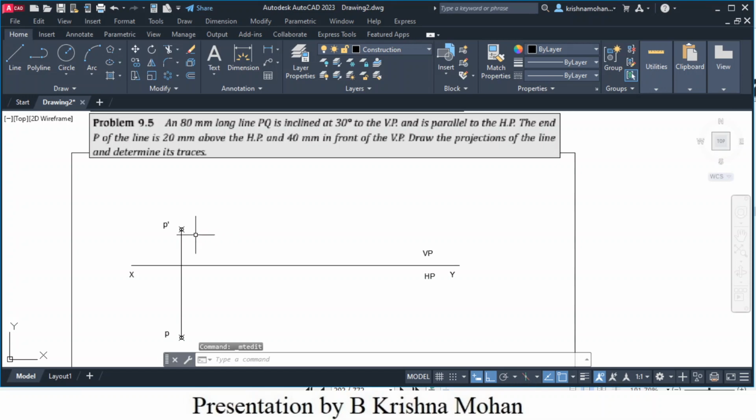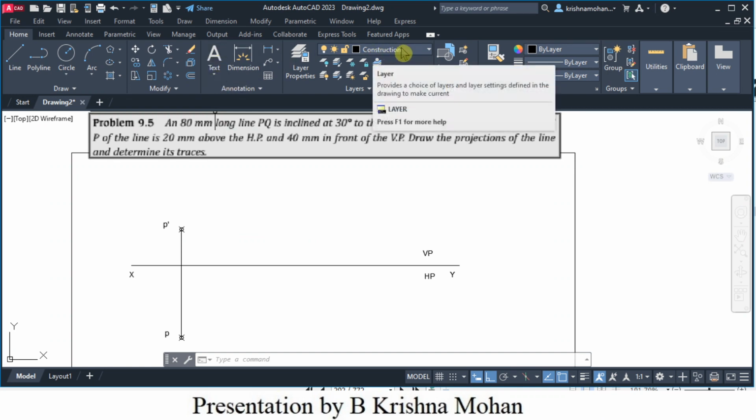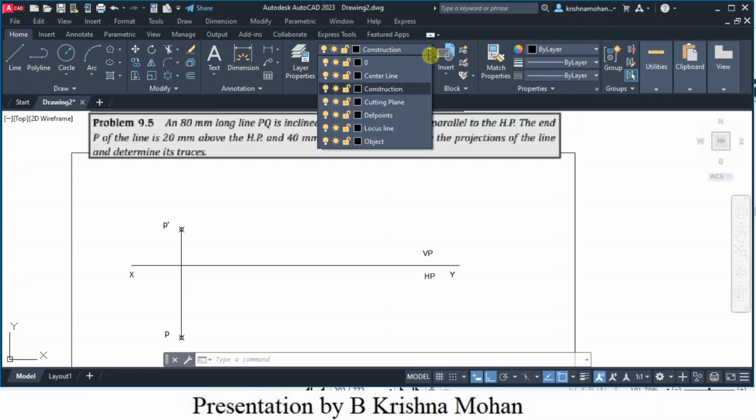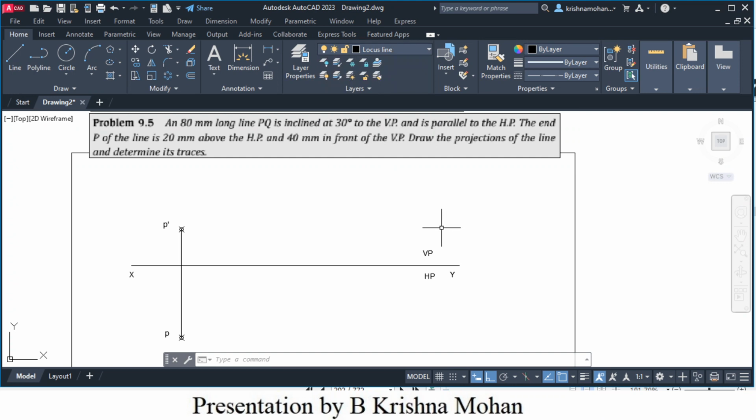So now for my convenience, I will draw a locus line passing through point P so that I maintain the in front and above distance of P. So let me change the layer properties from construction to locus lines. We already defined this using a layer now. So I'm allotting locus line layer.